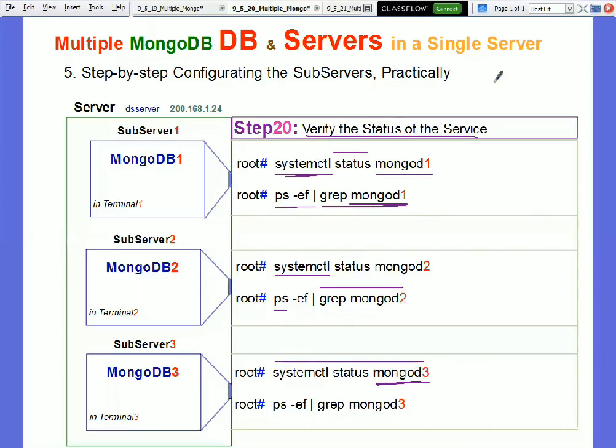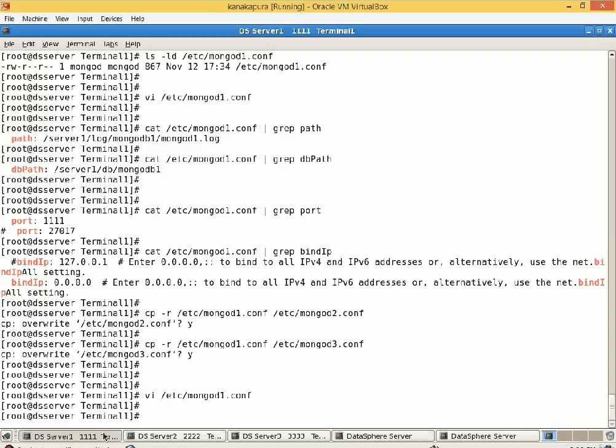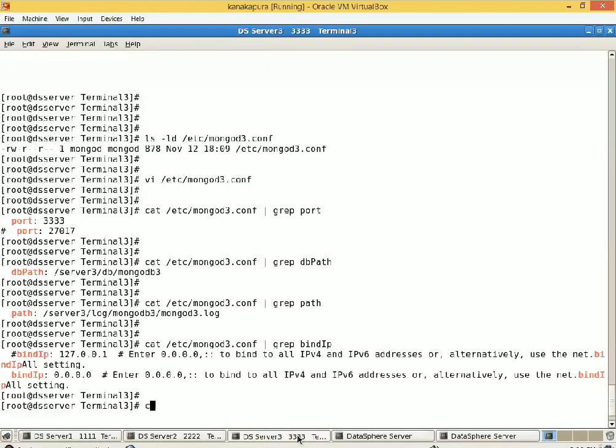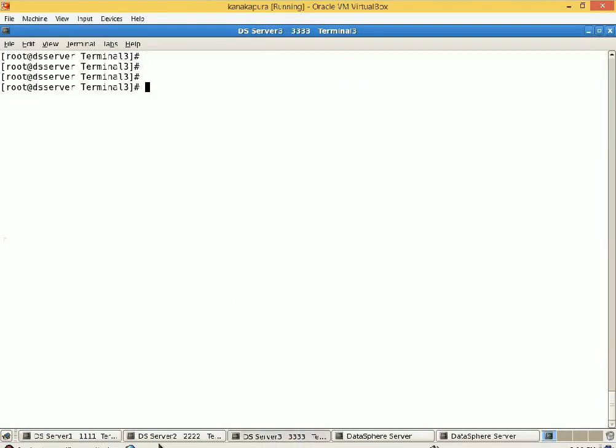Let me connect to the servers now. Connecting to the terminals, three terminals, as if we're connecting to three different servers. Terminal 1, terminal 2, terminal 3 are our three different servers. Now let us verify before we start.